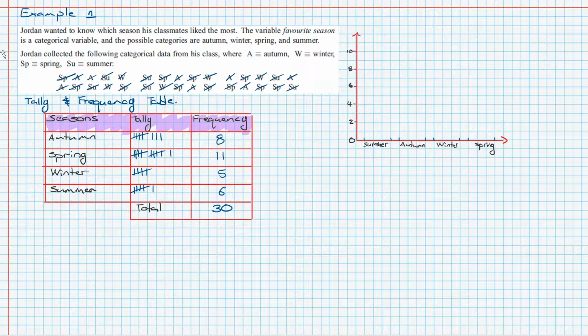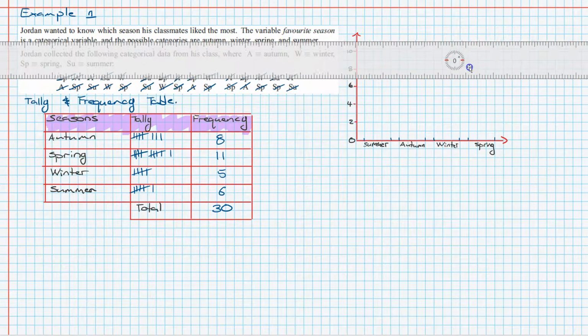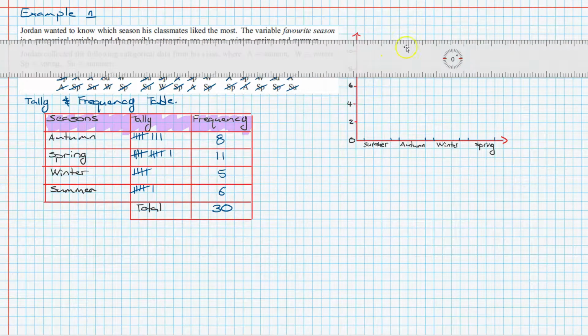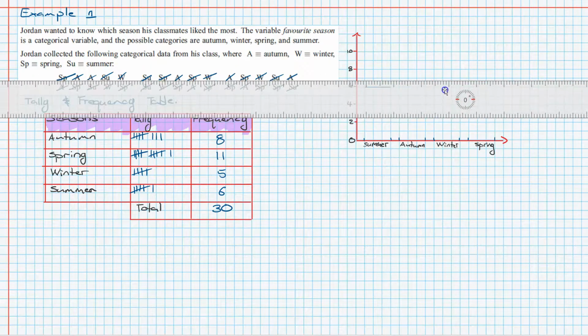Alright, now that these are in, I need to draw the bars. So I'm going to draw the bars in a different color. I'm going to use the color blue. So for summer, it goes up to 6. So I'm going to measure 6 out here. Autumn is 8.